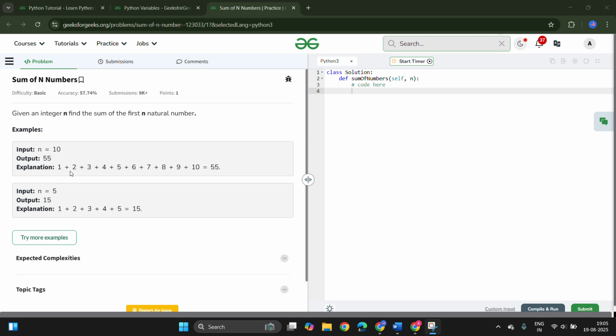So n is 10, so we are adding from 1 till 10 and the output will be 55. Similarly, when n is 5, we are adding from 1 to 5 and the output will be 15.